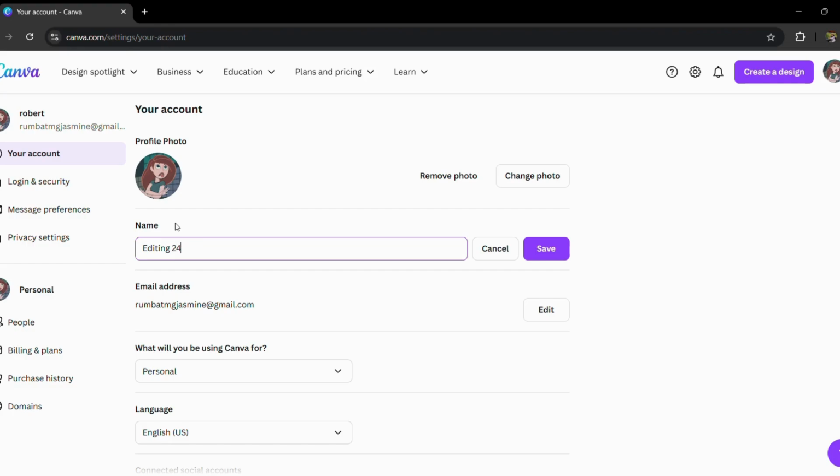So yeah, simply tap the save option, and there you go. Your name has been changed to editing 24/7. You can obviously put your own name.